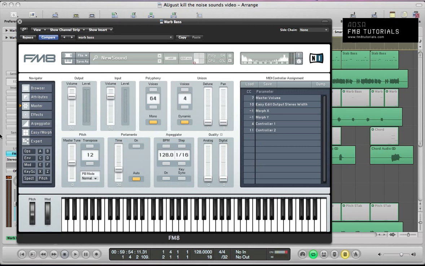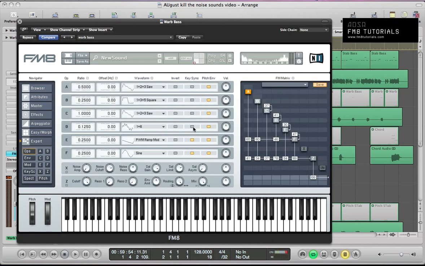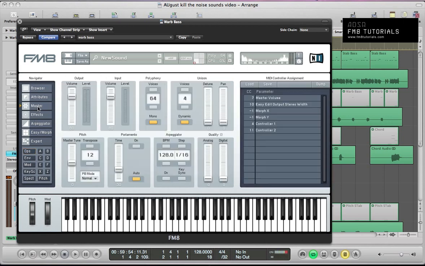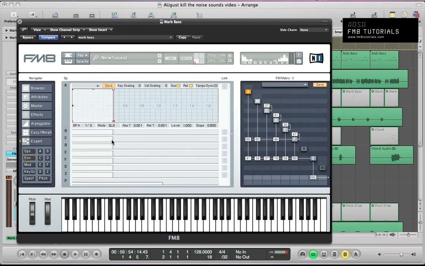And because we haven't key synced all of these operators, just the ones providing most of the low end energy, we can actually use this pan feature to give the sound a bit of width. Pan about halfway, and also the digital, push that up to about 62 just to introduce a bit of bit crushing. Okay, so let's move to the envelope section next.